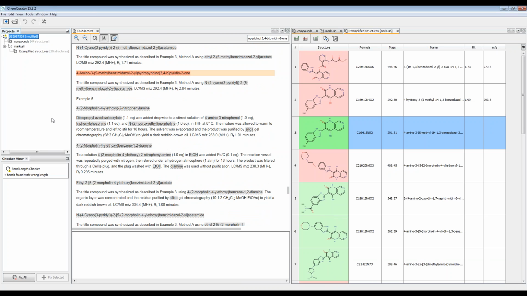That was what I wanted to show you today: how you can use ChemCurator in your daily work. I hope it was useful, and I'm waiting for your questions.